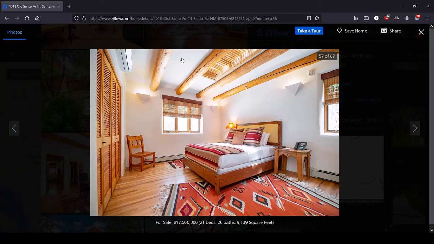And I will give them credit. I don't see can lights here. They've gone with wall sconces. That is a much more responsible way to be.